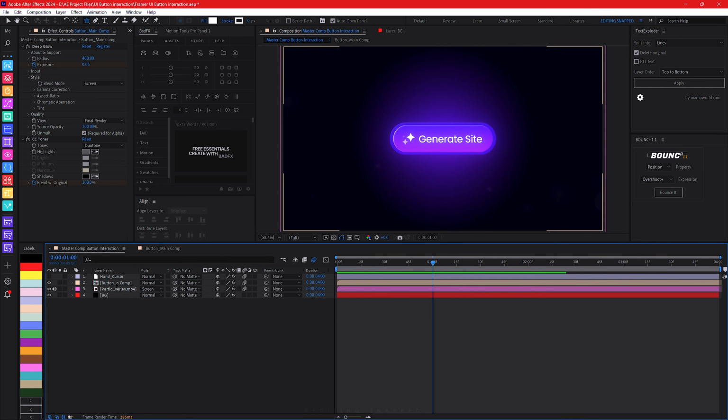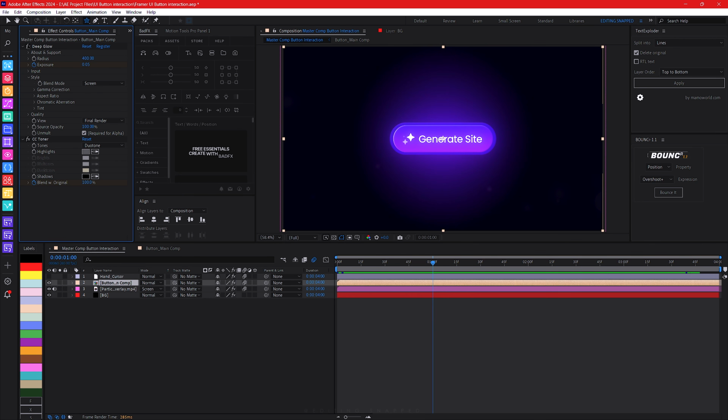So let's quickly select this pre-comp, and on this pre-comp I have applied 2 effects. The first effect is the deep glow effect to give it a subtle glow to this button. Let's quickly turn off and turn on this. It looks awesome. For the setting, radius is set to 400 and the exposure is set to 0.05 and the blend mode is set to screen.